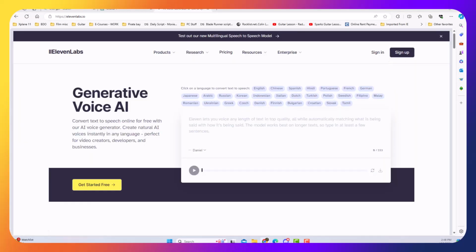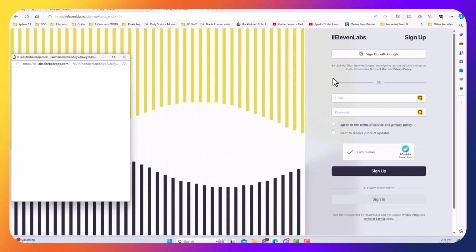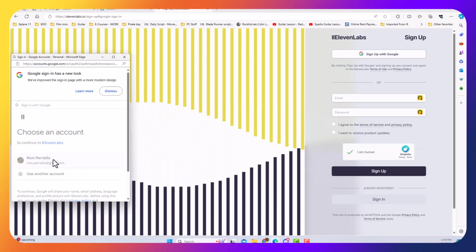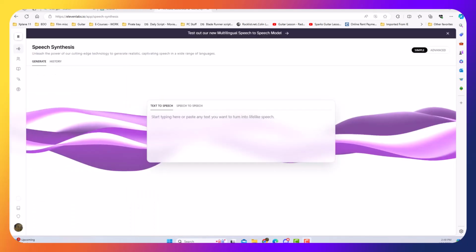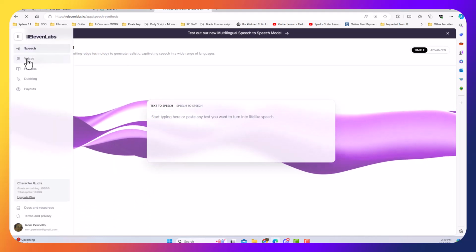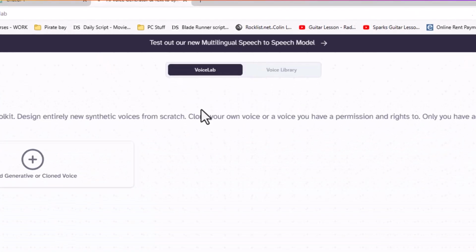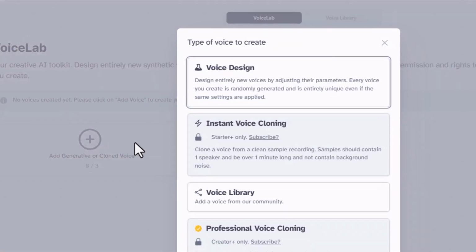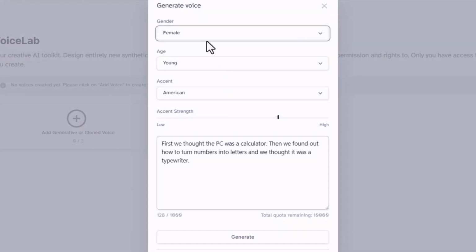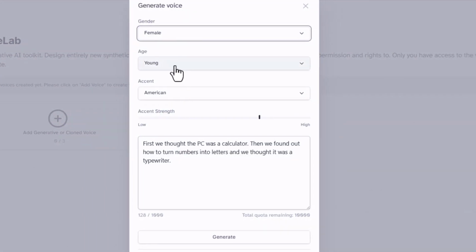11labs.io. And this is where the fun starts, when we start creating the voices for the script. Here you can sign up, or I'm going to use my own account. Then we click OK. Then we head over to speech, go to voices, go to voice lab. And here we want to click on generate, go to voice design. Here we have gender, age, accent.